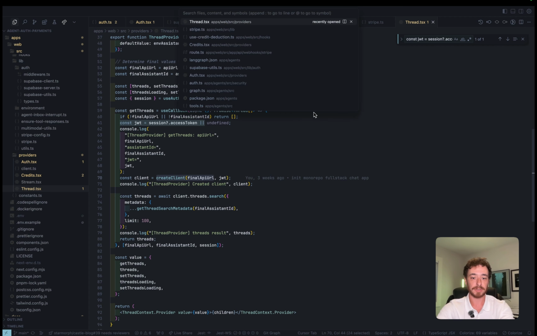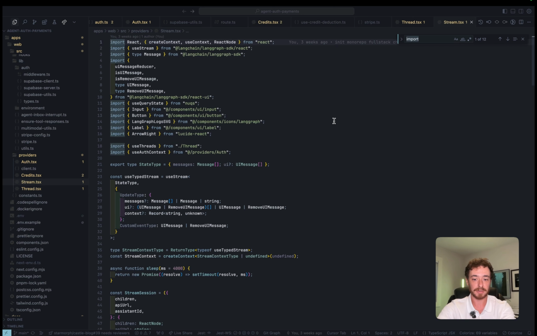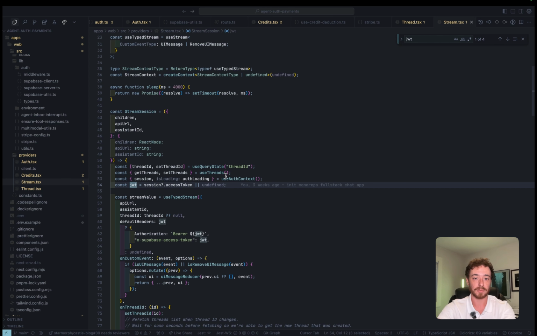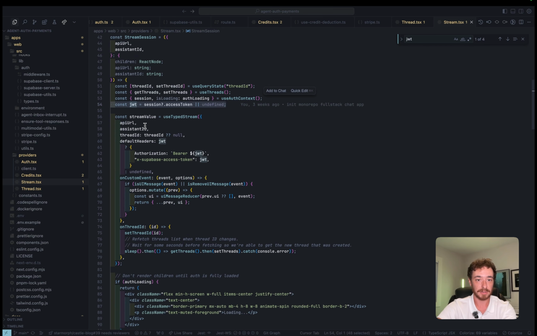And when we create our LangGraph client, we're also passing in that JWT token so it can interact with the graph as well. Similar to the thread provider here, we also have a stream provider. And this is one other place in the application where we are passing the JWT token through. So you can see here in the stream, we're passing a header with our JWT token. And that way we can pass it through our application so our graph is able to interact with it.